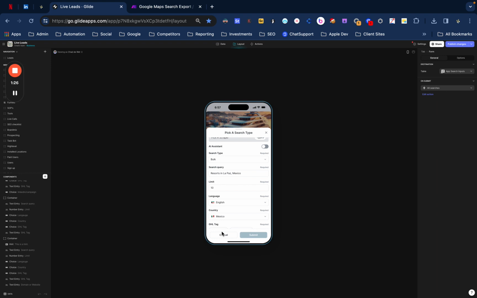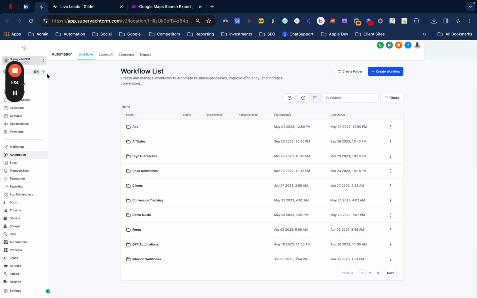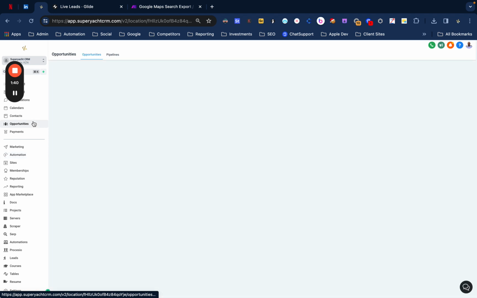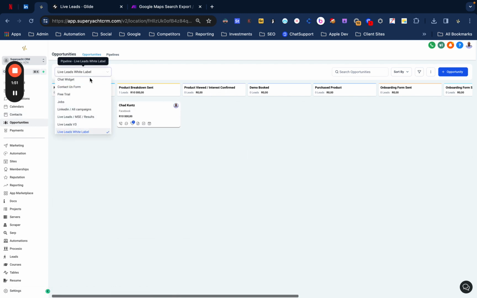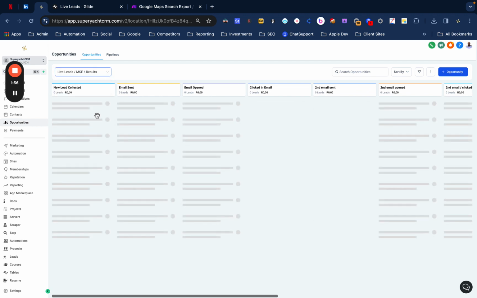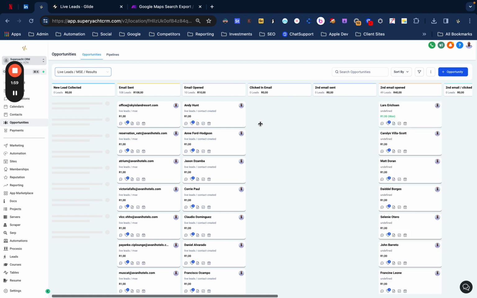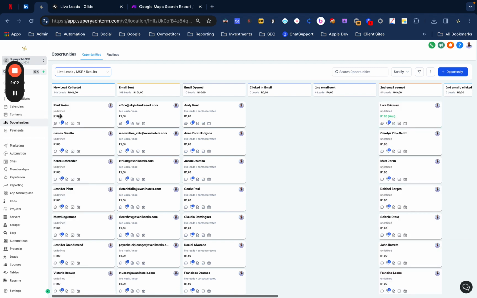Yeah, and then you want to choose your GoHighLevel tag. Mine's going to be live leads create contact. Okay. And let's quickly monitor that as well. So in your opportunities tab, you should have a pipeline for when new contacts are created through the search. So you can see here, that's something else. Live leads, MSE results, so map search exports results. You can see there's been quite a few in here already, but keep your eyes over here, because this is where we're going to be receiving the new leads now.